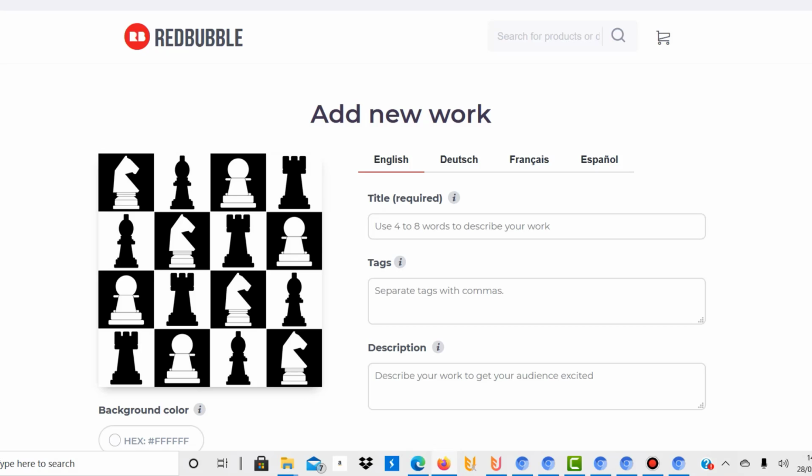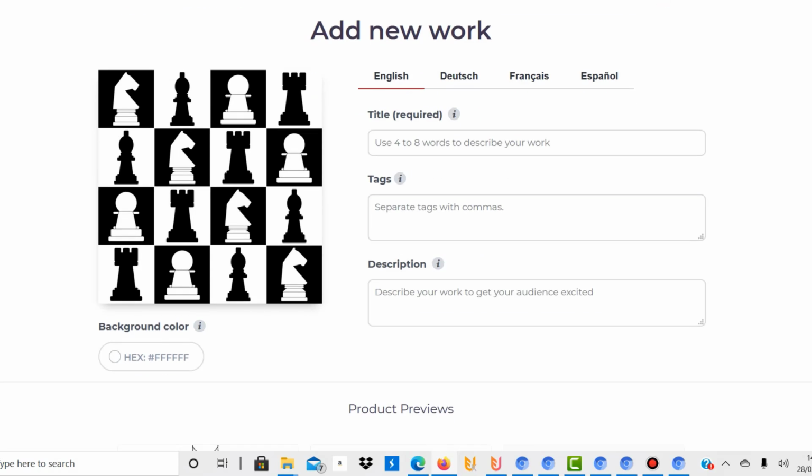Today I'd like to show you how you can use the pattern function in Redbubble to create amazing designs which also sell. So I personally have seen some success with those patterns here. One of them you can see here, or very similar ones. So today I'll show you how you can create such a chess pattern and put it as all over prints on your products on Redbubble.